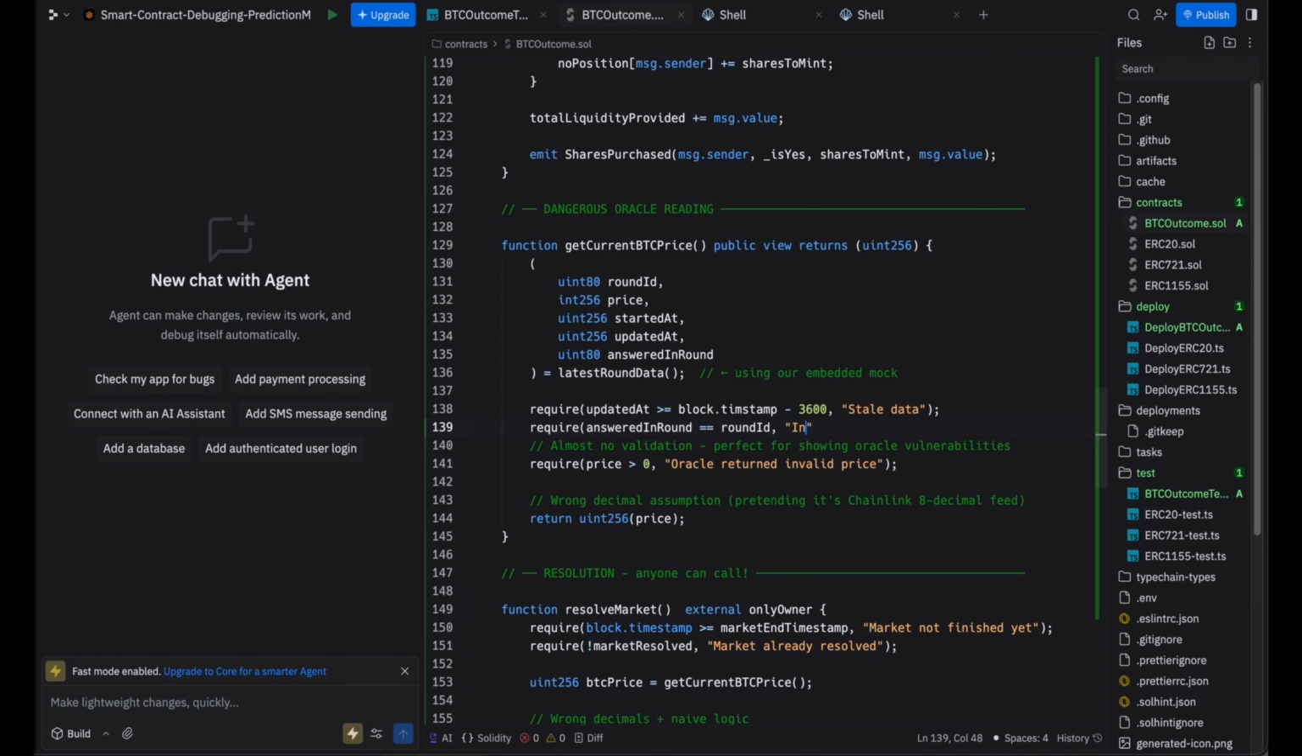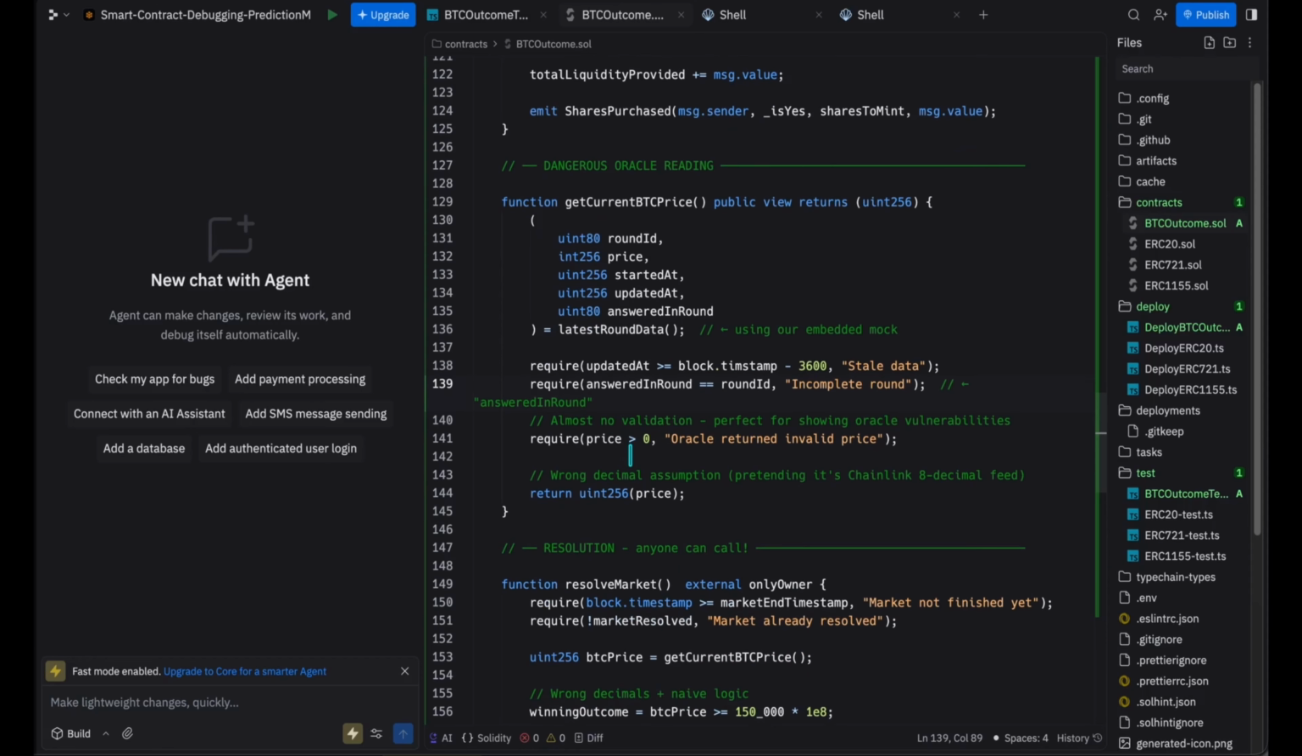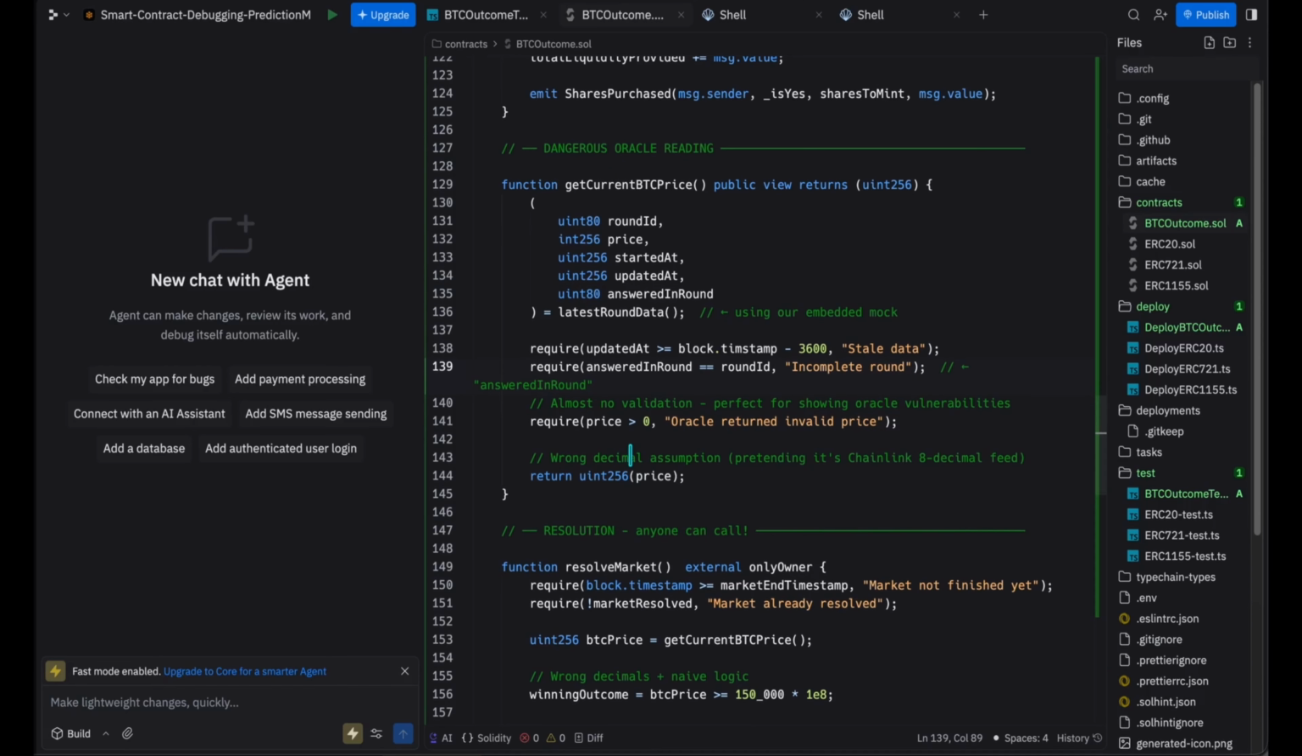Then it should throw out that it is an incomplete round. So the decimal mismatch is another sneaky one. Our mock currently returns an 8 decimal price like real Chainlink, but our BTC uses 18 decimals. Threshold is written as 150K multiplied by 1E8. That is your wrong scaling. For the demo, we can set the price exactly 150K. Your resolve might resolve wrong because of a scaling error.